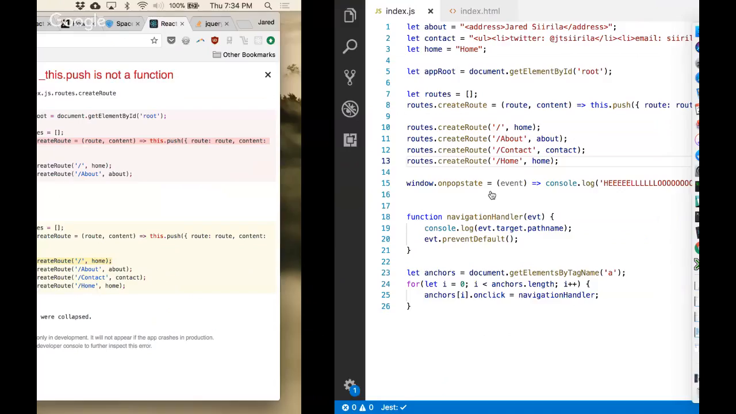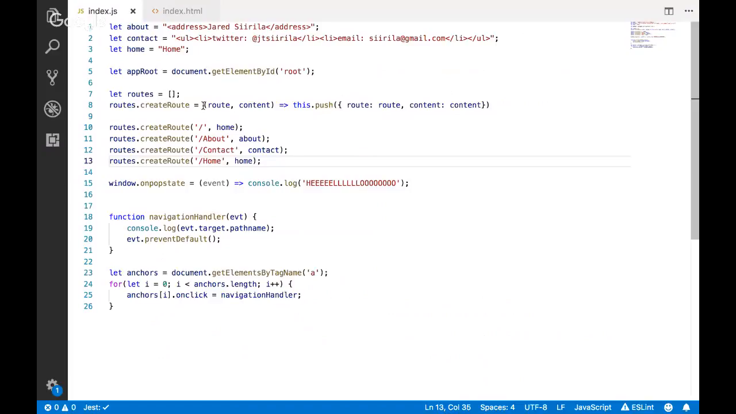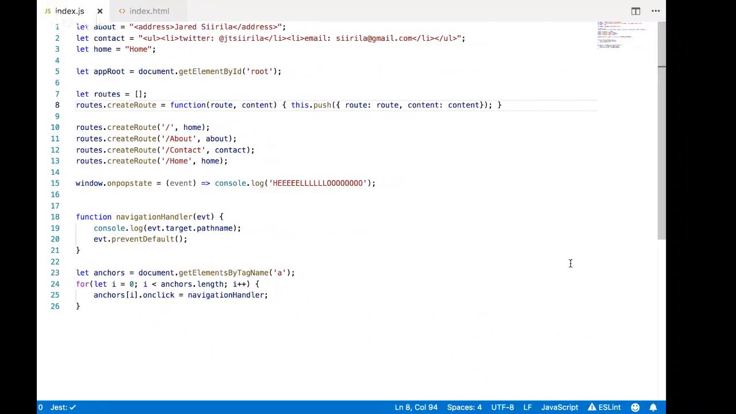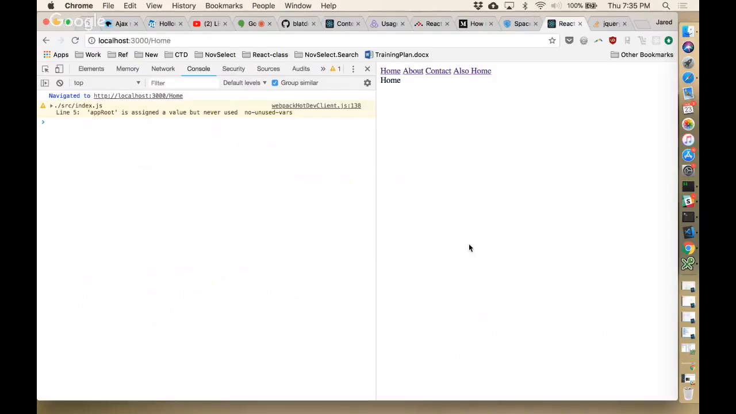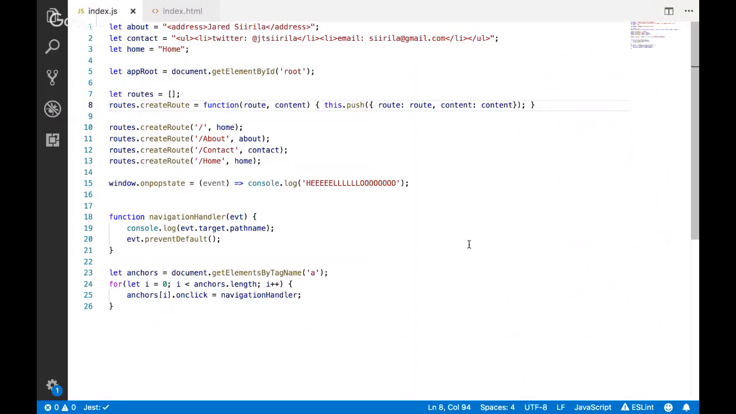This dot push is not a function. Oh, because I did it this way. Can I make it work? I could if I did this as a function. Route content. This might work. It might get a little confusing as to why there's a difference there, but let's see if that works. Yeah, I think that does work now. The reason that's confusing is an arrow function by default doesn't have the same context. It maintains its own scope. And so having assigned that to an arrow function meant that it didn't have the scope of my routes array, I think.